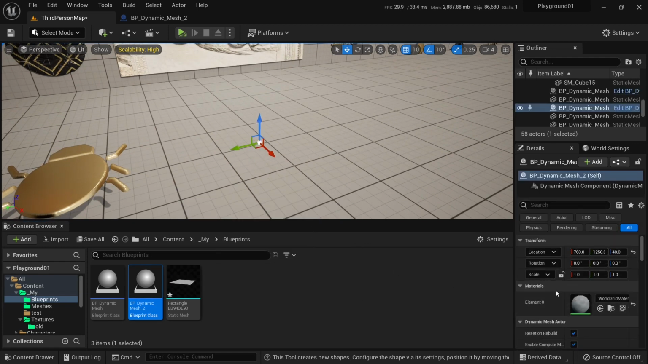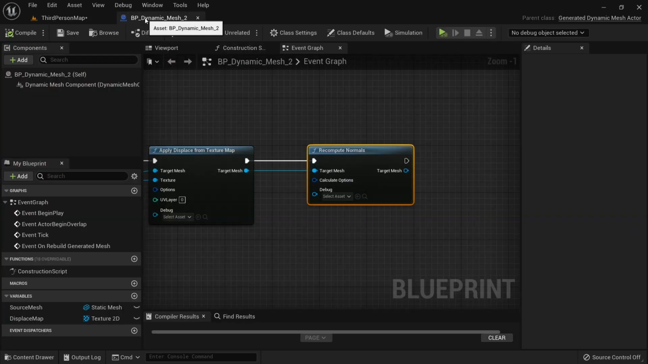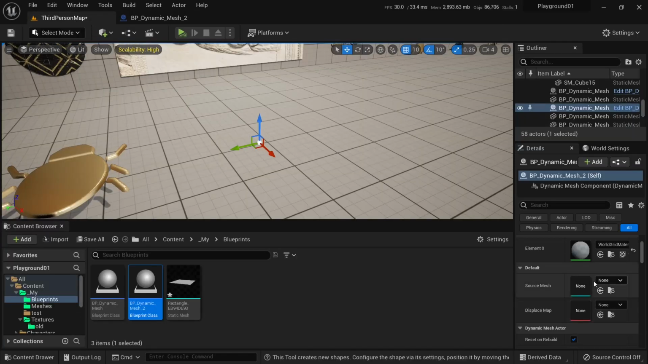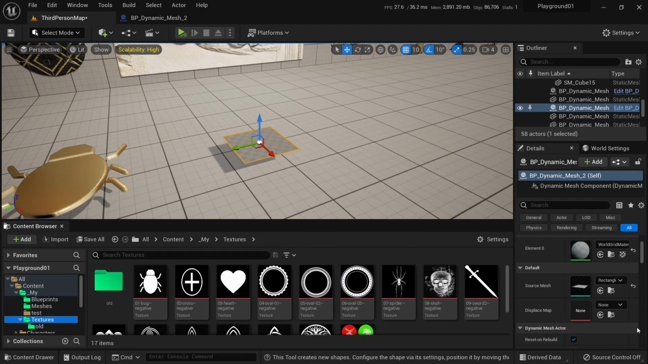And we don't see any slots here. We need to enable them in the blueprint. Make sure they're public here. Compile and save. Now we see our inputs here. So we drag our plane into the source mesh, and we drag any texture into the displace map.